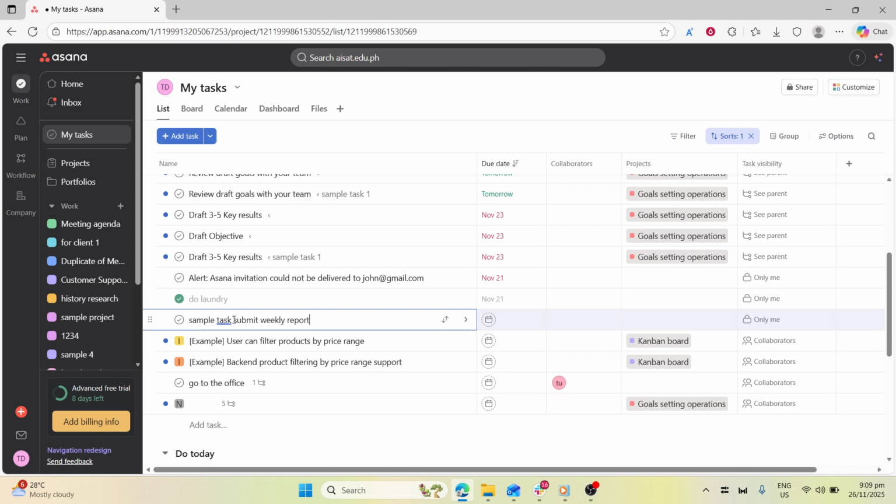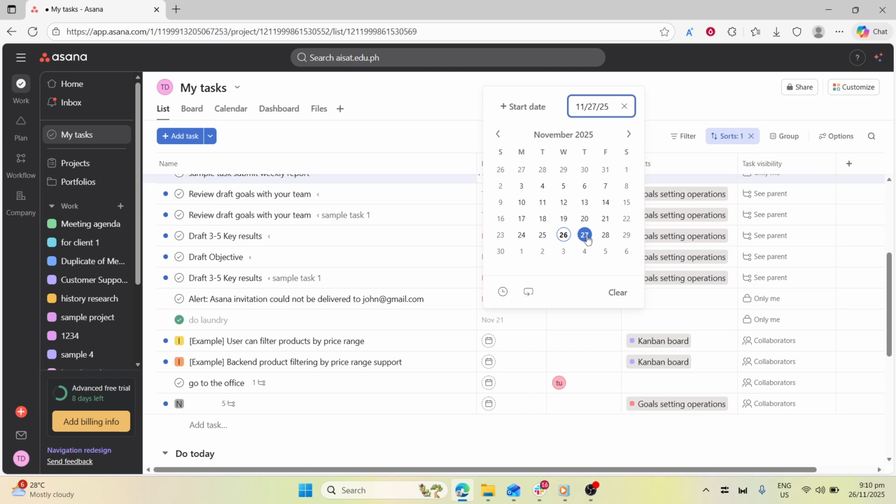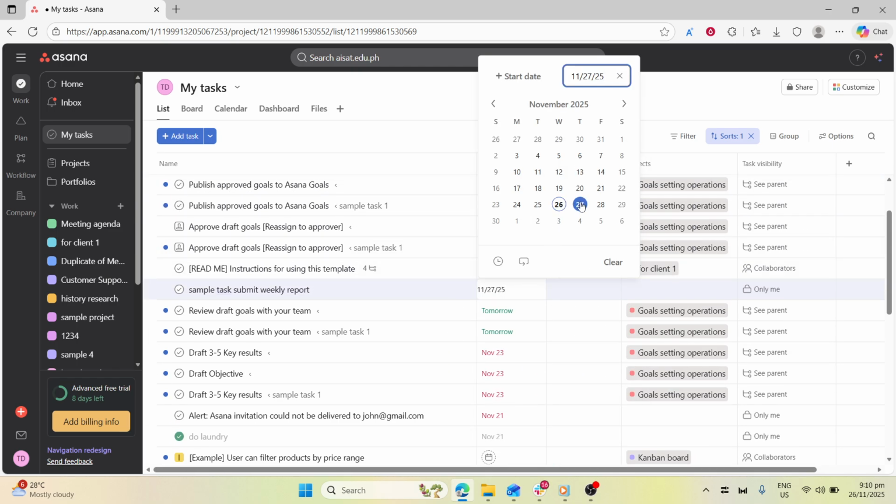Next, set the initial due date. Click the due date field and choose the first date you want this task to occur. This starting point tells Asana when the repeating cycle begins, so pick the earliest date you want the task to be due. With the due date selected, open the repeat options.